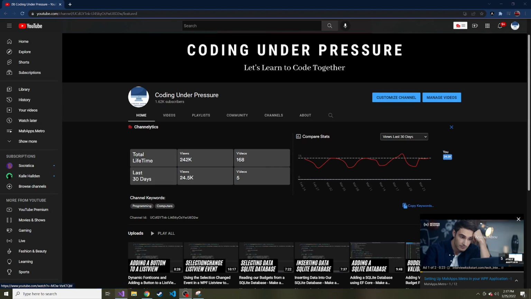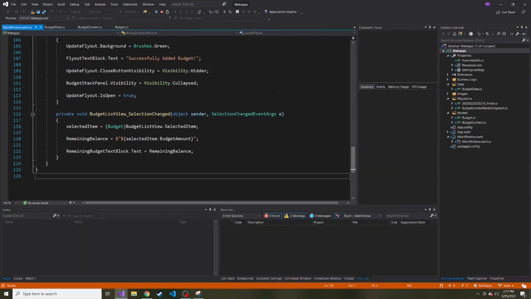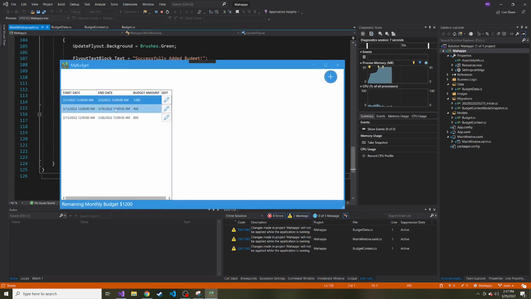Let's hop into it. So let's try to remember where we were, because it's been a while since I've worked on this. I've been away for a bit. So let's refresh our memories on where we're at. So far, what we've done is we added the ability to select a budget here on the left, and soon we'll be able to add pieces to that budget, so expenses and stuff like that.